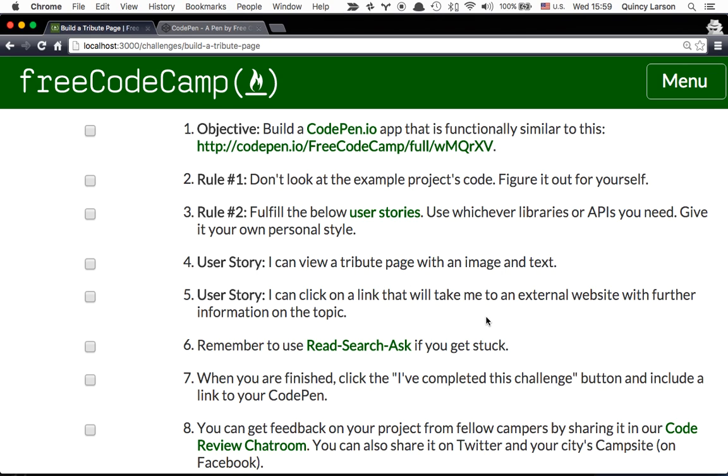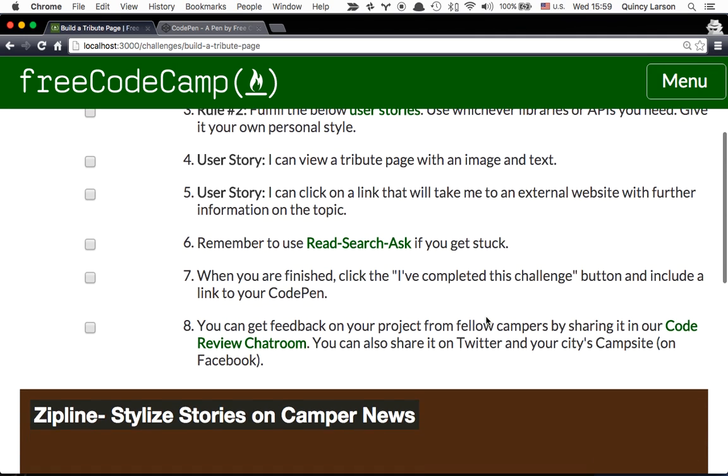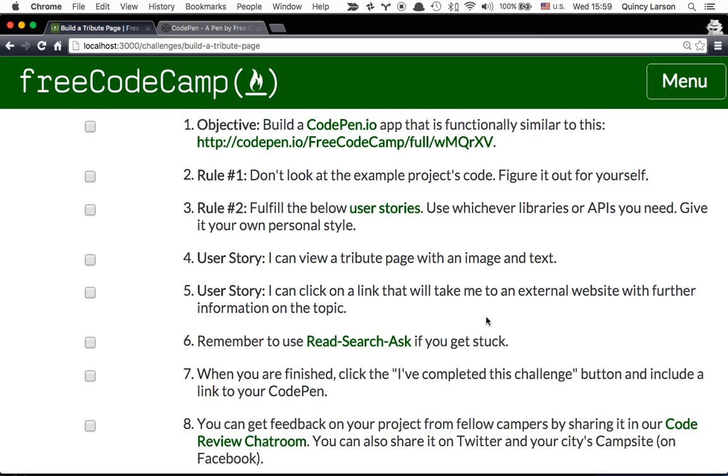The second user story is, I can click on a link that will take me to an external website with further information on a topic. So you'll want to use the read, search, ask methodology if you get stuck on anything. And when you're finished, just click I've completed this challenge and include the link to your project in the modal that pops up, and then you can move on.